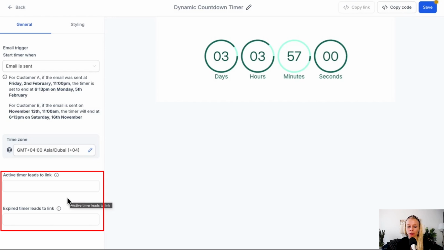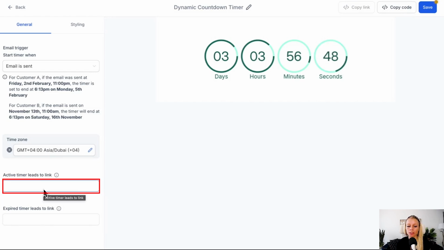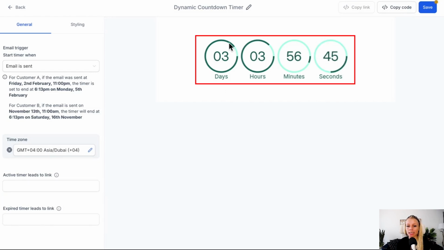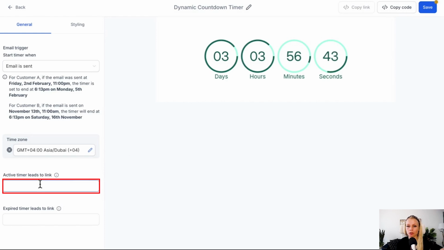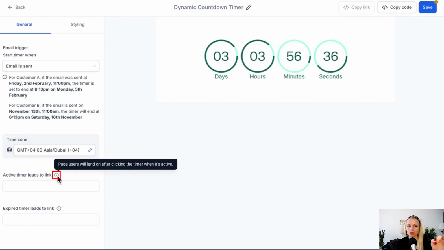What happens when the countdown has expired already? In this particular field, you can place a link. When people click on this timer, they'll be forwarded to that particular URL. Okay. So this is when the timer is still active. You can hover over this eye in case you forgot. You can just see still, hey, page users will land on after clicking the timer when it's active.